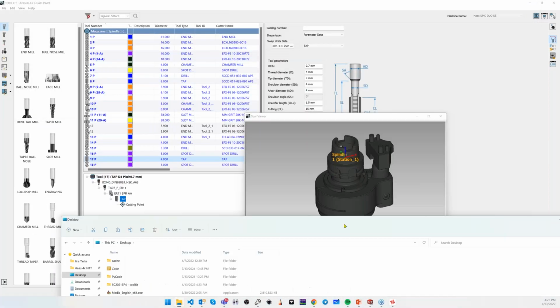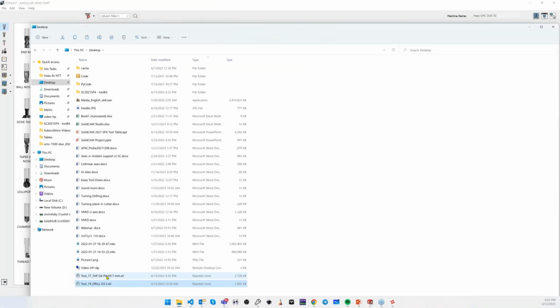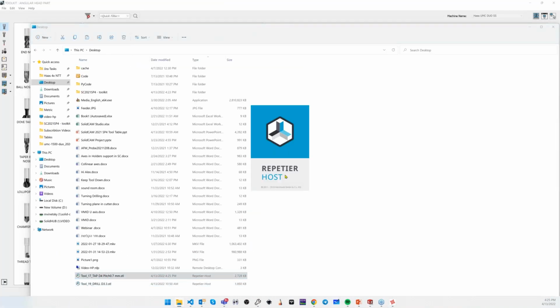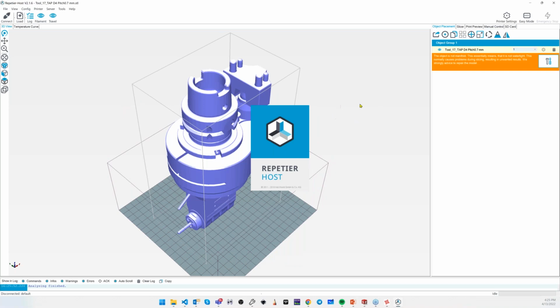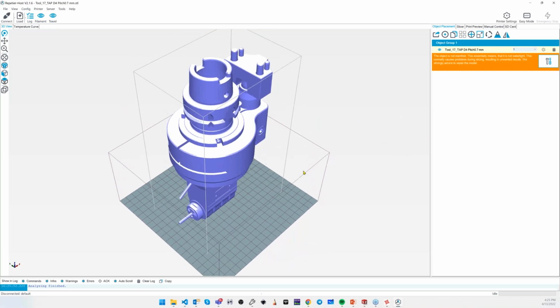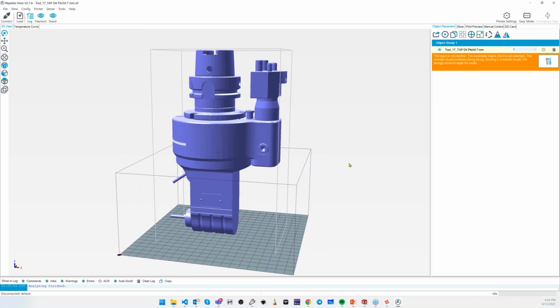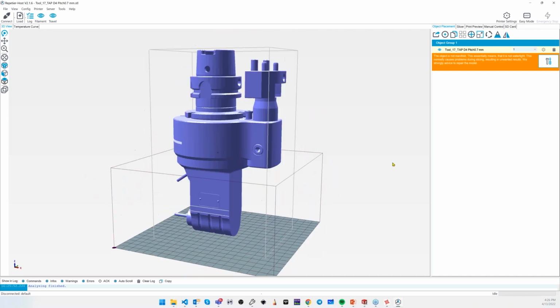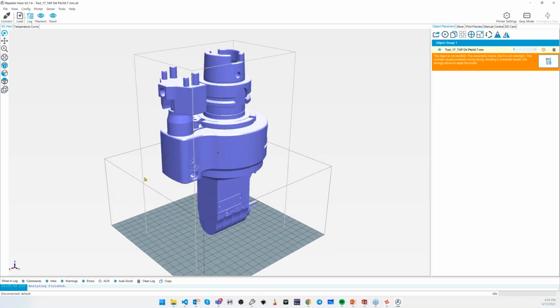How is this tool called? 0.7, this one, okay. I'm just opening it in any STL editor. This kind of file is for 3D printers, so if you want, you can even print it on a 3D printer. So with an STL model, you can use it for whatever you want.